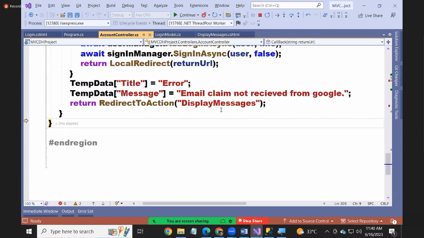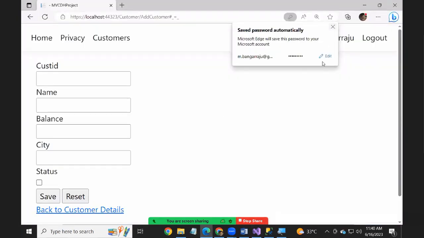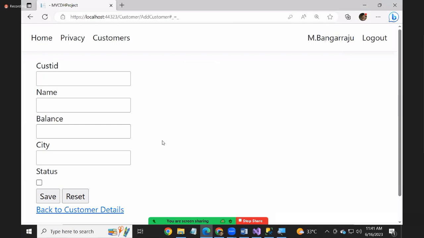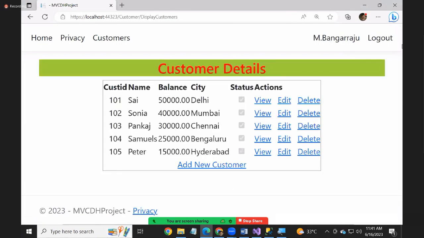You stopped it here. It's not going to the else part now. It directly opened the page for you. Okay. So this is the Facebook login and the Google login.